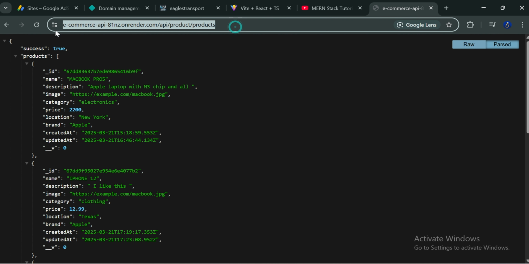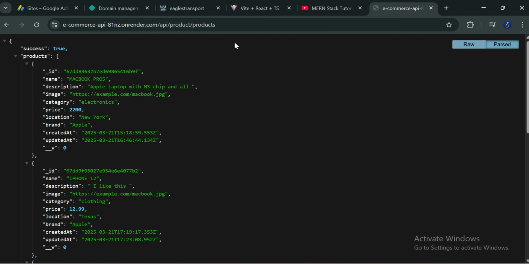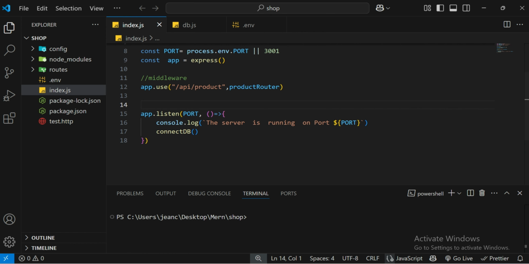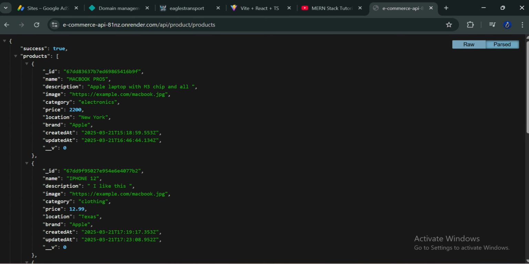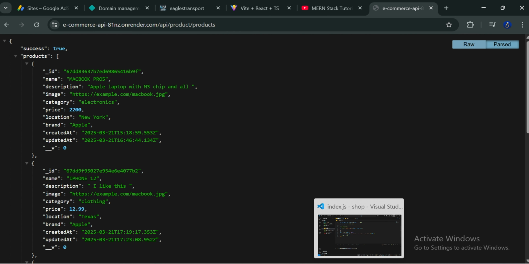As you can see, this API has already been deployed with Render, which is awesome. Now, as you can see, we have name, description, and so on. So that's what we're going to do today.